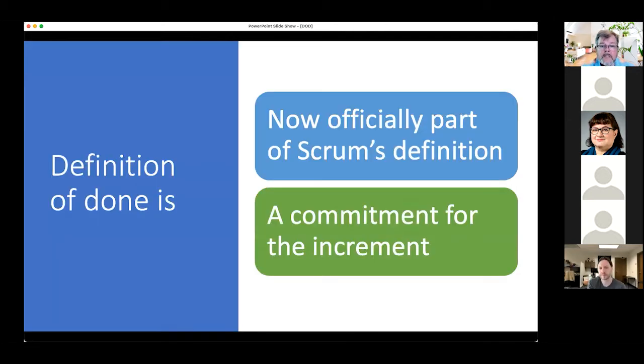Okay. So some takeaway on this. The definition of done is now part of Scrum's definition. It's a commitment for the increment.